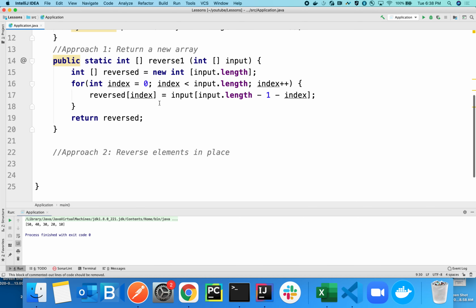So let's write that function right now. It's also going to be a public static function, and instead of returning an array this time, it's a void function. It's not returning anything. And we'll call this reverse2. It's also going to require an int array as an argument, and we'll also call this input.